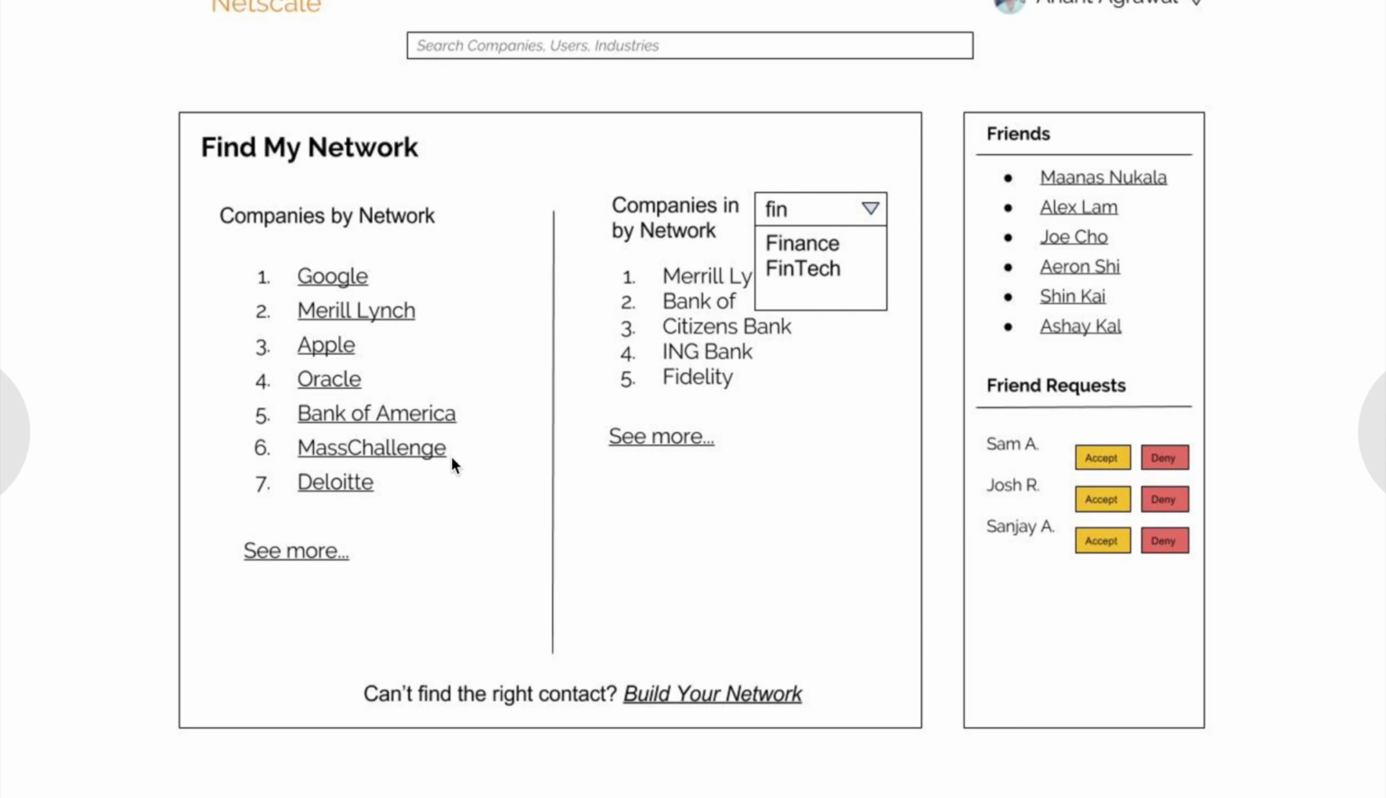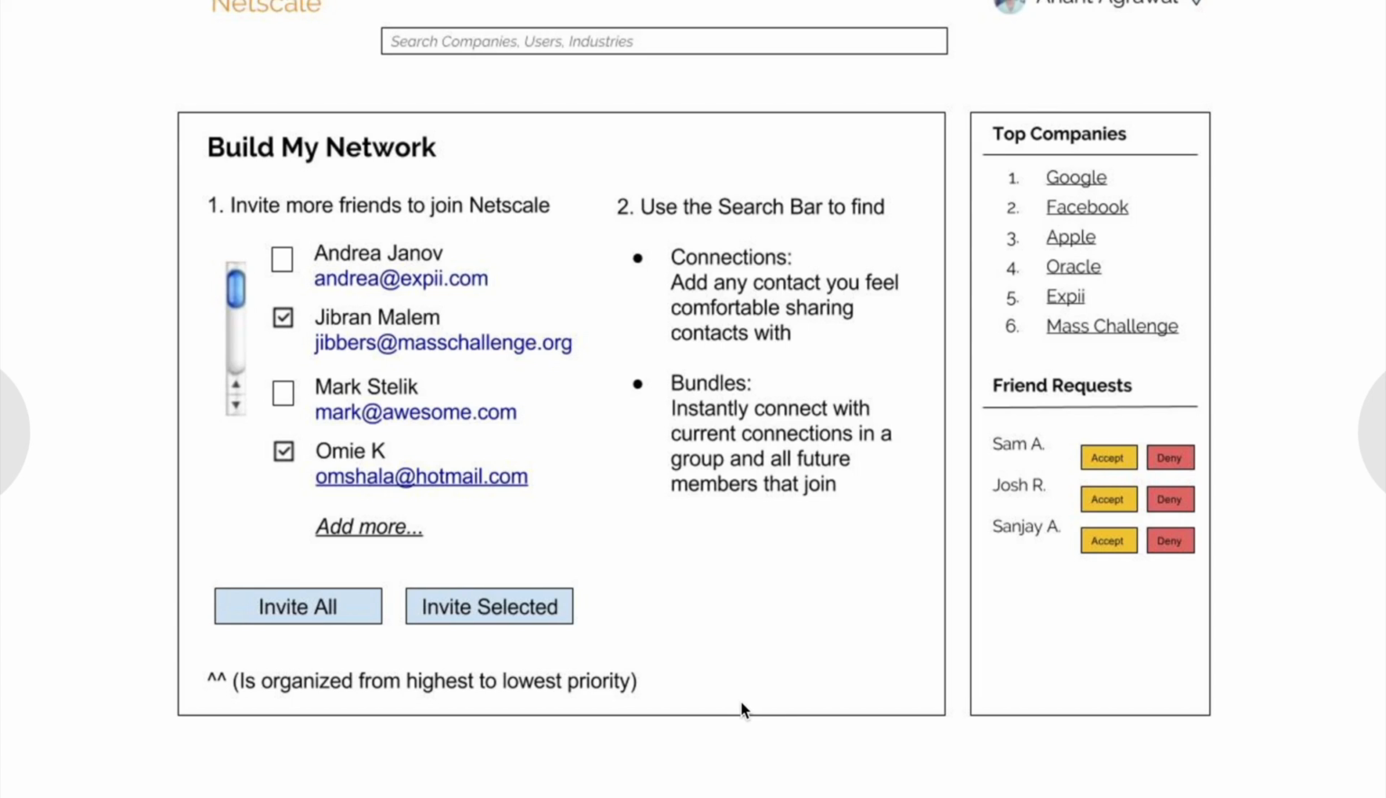Maybe if you're not super satisfied with how your network looks, you want to add more people, you click to build your network. And essentially, what will happen now is you can see if you want to invite people to download Netscale, so that you can add them and add their connections to you. You can do that here, and then manually invite people, or just invite all of them to download Netscale.